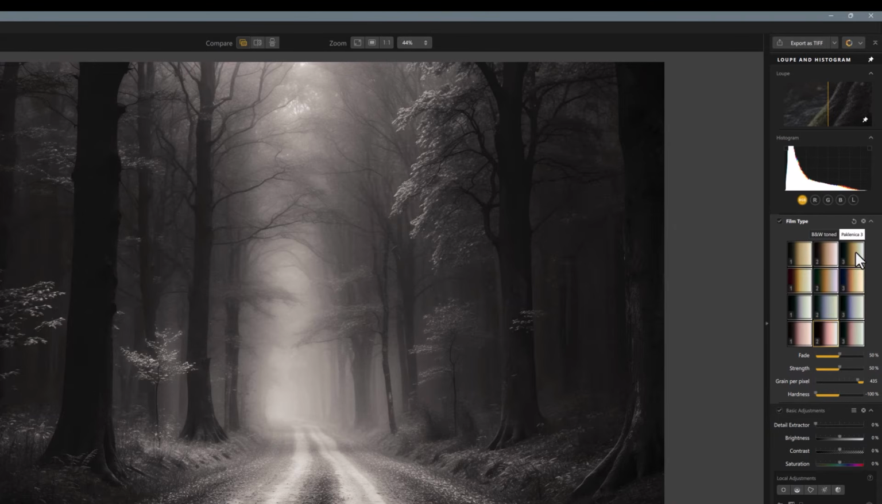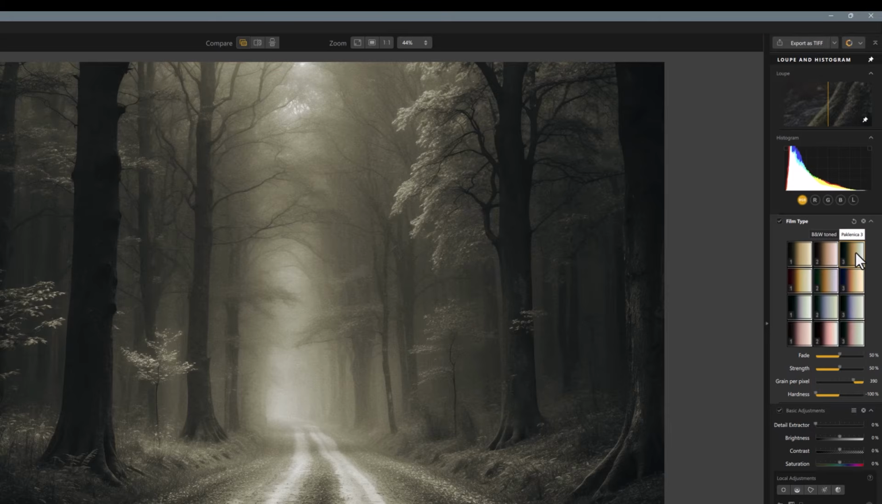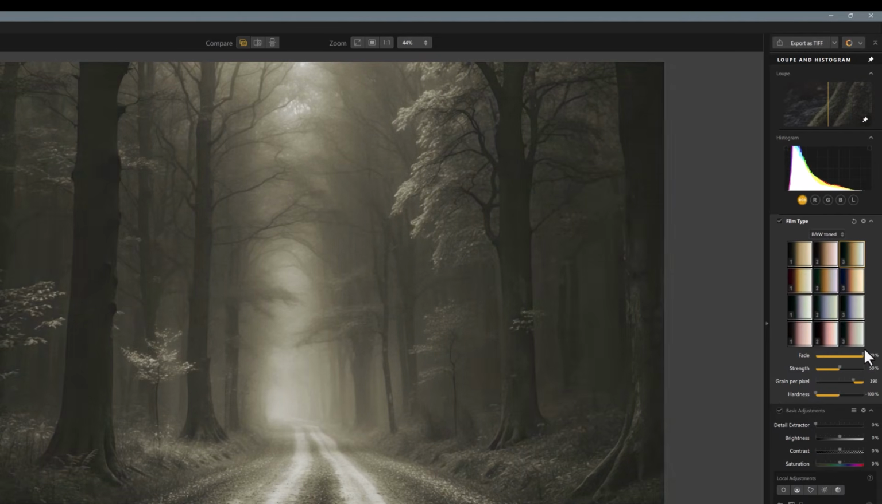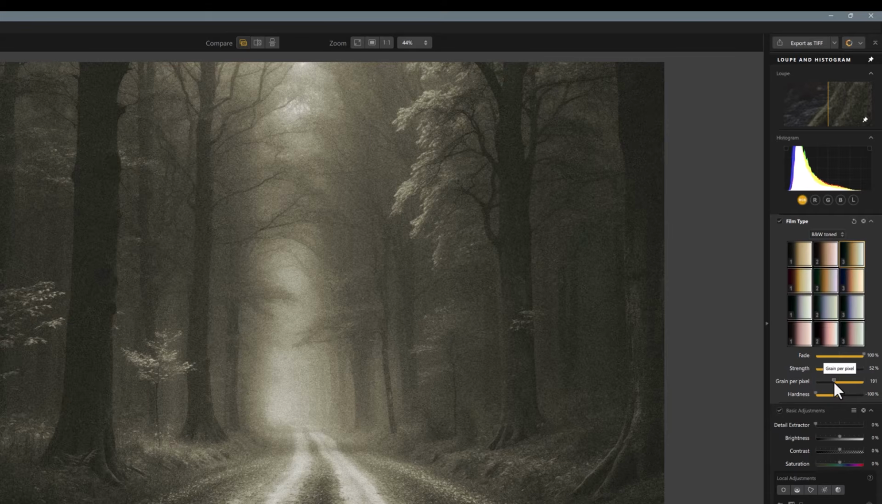I'll come up here, click on another one. And I'm going to come down here and do a little bit of playing with the sliders. I'm going to fade that, or I'm going to bump that up. Have a look at that. Strength. Let's see what I can get here. And then I'll play with grain per pixel. So I'm going to add some noise or grain into an image. And I leave the hardness alone.